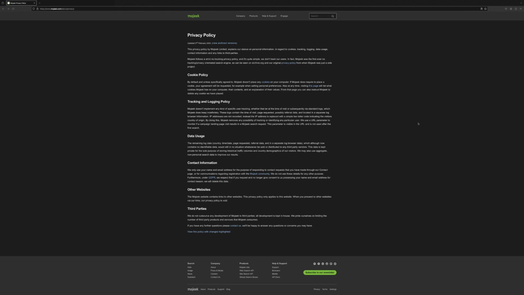Mojeek was actually a search engine before this, and it started out as a project by a University of Sussex student. However, it was only in 2006 that it actually became a privacy-focused search engine.